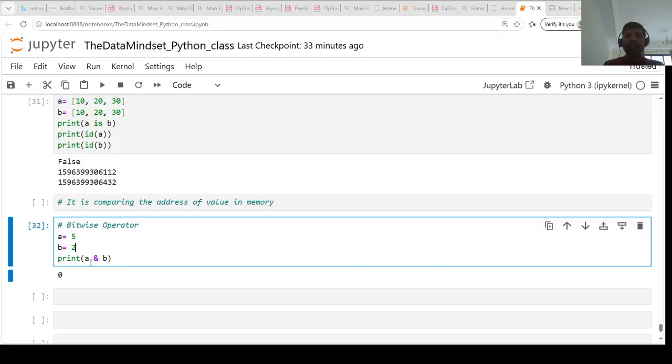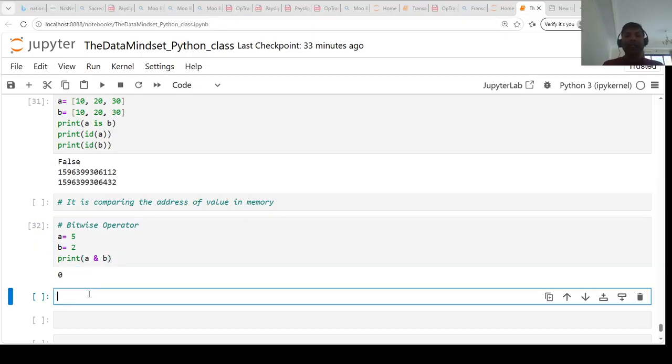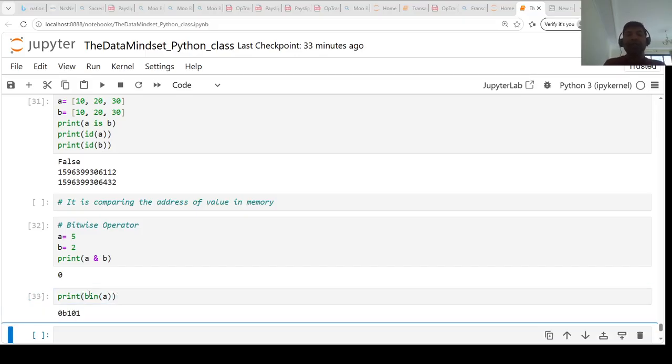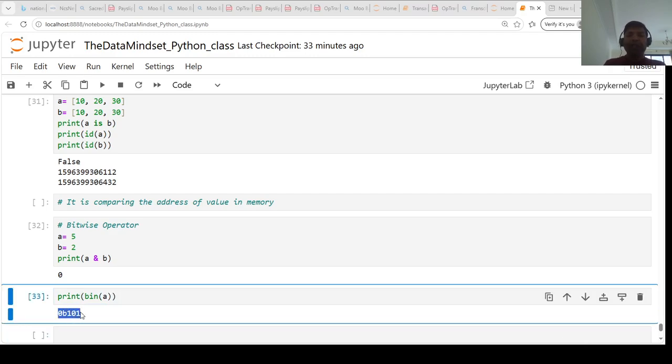When I say it converts into binary and then does some operations on top of it, how can I identify the binary value of 5? Here you can write print and put it into bin. Inside the bin you put a, which is 5. The binary value of 5 is 0b101. 0b is the prefix on top of 101, so 101 is the binary value of 5, and 0b is the prefix in the Python programming standard.